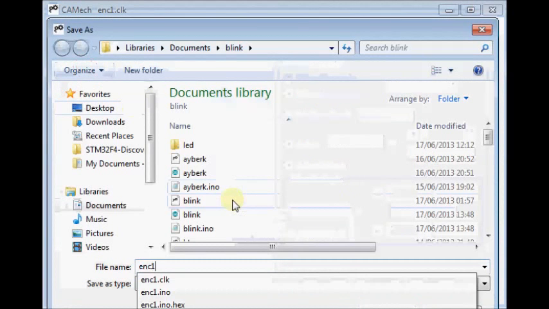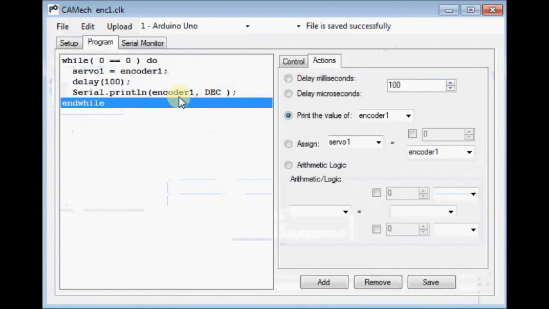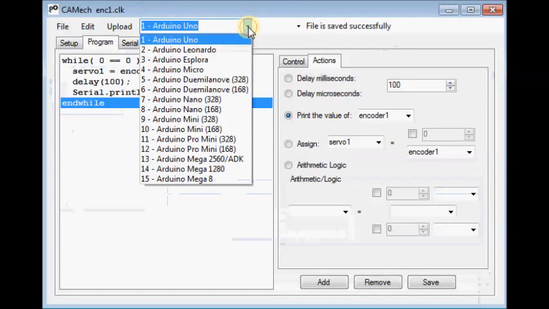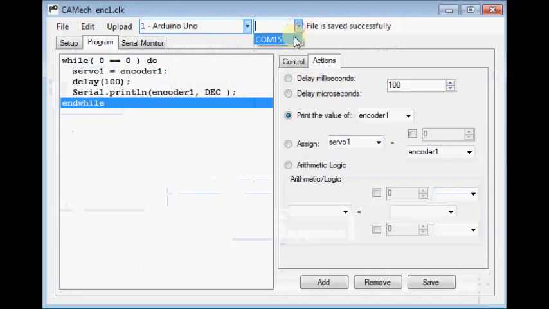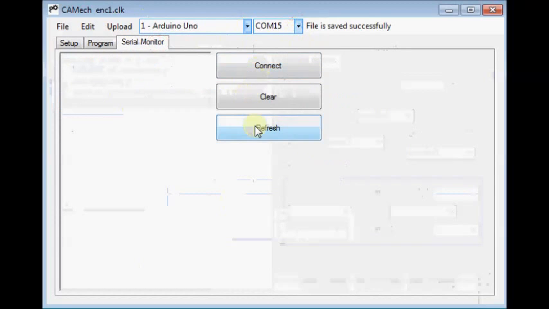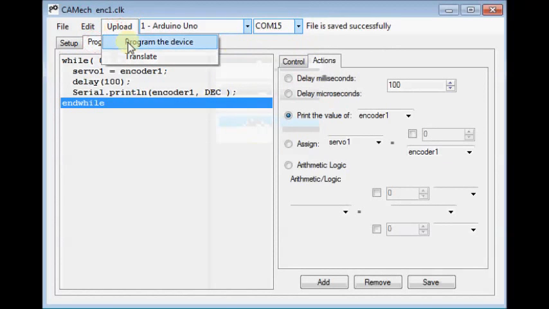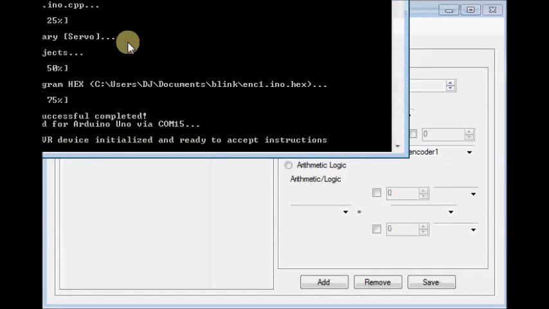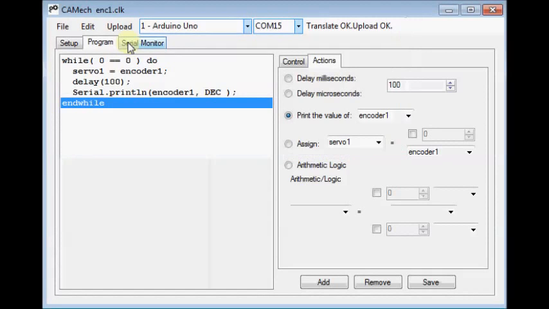After saving, we need to upload it to the Arduino device. In this example, Arduino Uno is used, and we will choose it. Then we need its serial port name. If no port name appears, click the refresh button in the serial monitor part. After selecting the corresponding port, click on the Upload menu and click on the Program the device item. Your device will be programmed in a couple of seconds.